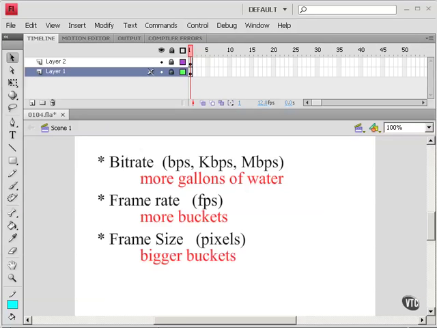And that concludes this tutorial on the bit rate, frame rate, and frame size.